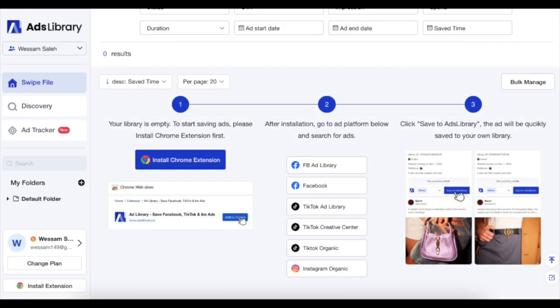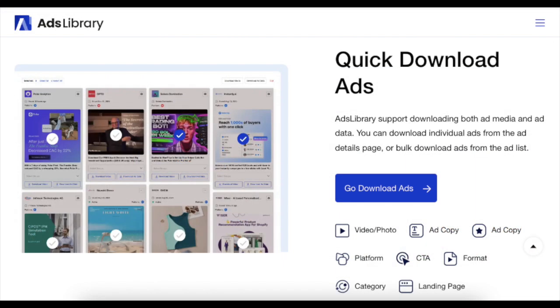But AdsLibrary isn't just about saving ads. It's about giving you total control over your creative assets and research. You can download not only the media files, like videos and images, but also all the important data that comes with each ad, such as copy, engagement stats, and more. Whether you want to save a single ad or download an entire batch from your curated list, AdsLibrary gives you the flexibility to work the way you want. Bulk downloads make organizing your research a breeze.